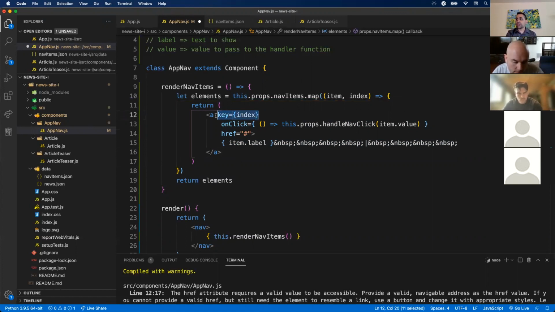So now that each of my anchor tags has a unique key tied to it, maybe I want to make this a string key value.